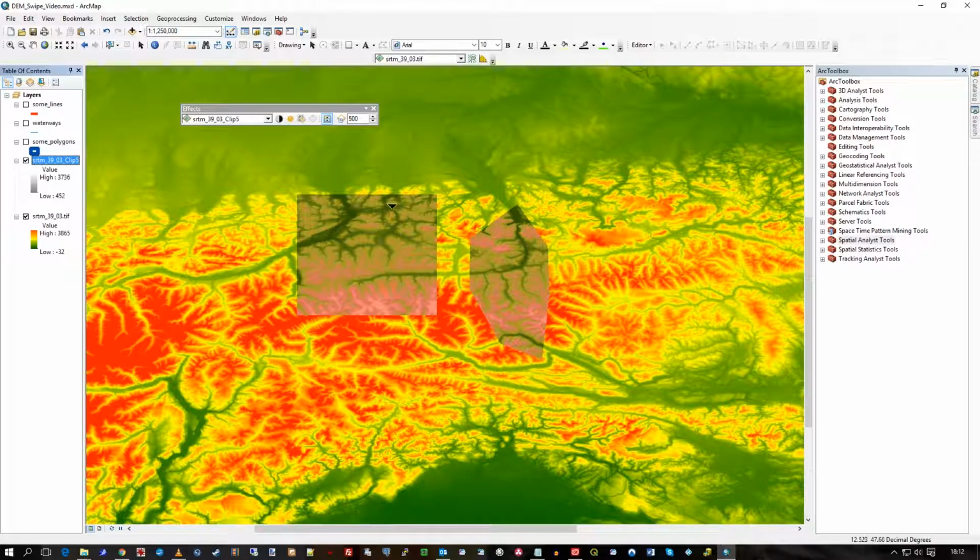So anyway, there's my clipped raster with the very simple Spatial Analyst tool. But like I said, you pay extra for that tool. I hope that's useful. Thank you very much.